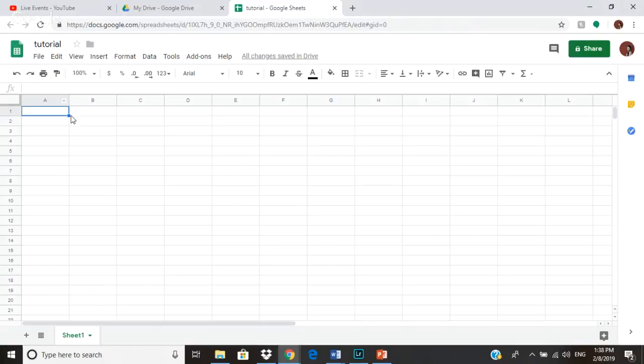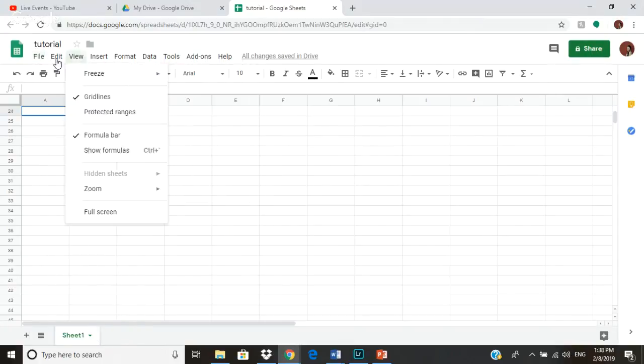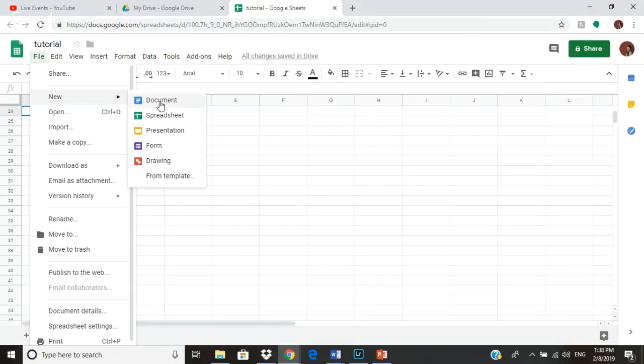This is, again, the columns that you would insert your data points into. And there's an option to share here as well as right here. You can open up a new document, spreadsheet, presentation, or any of those Google applications from here.